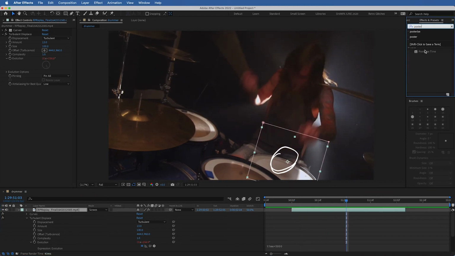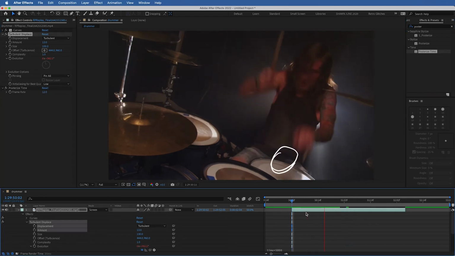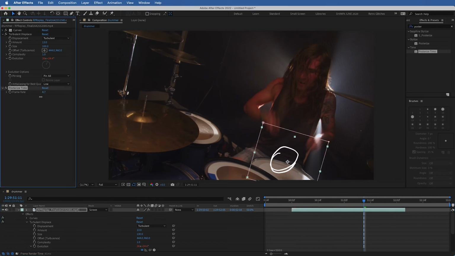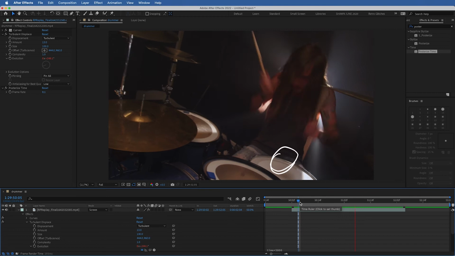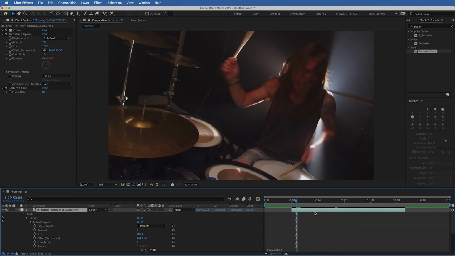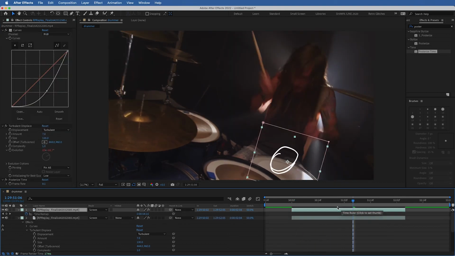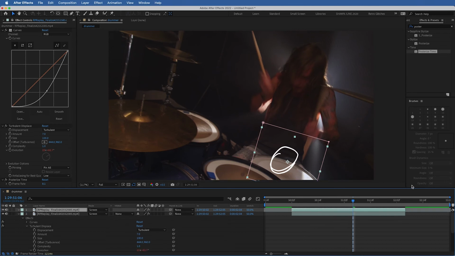Now let's add a posterized time effect. Set it to 12 or less. Let's bring that down to like 7. Let's duplicate this and now apply this to all the other animations you sketched.